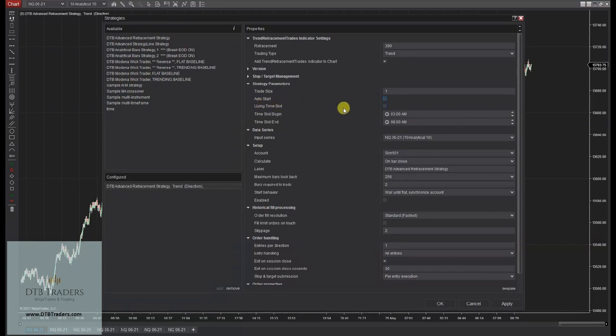You've also got the option to use time slots in the strategy. So if you want to trade between certain hours of the day, you can select those time slots in there. Now, just an issue with the time slots, and it's a NinjaTrader issue, it's not a DTB Traders issue: you're not able to trade from 6 p.m. to 8 a.m. as an example.